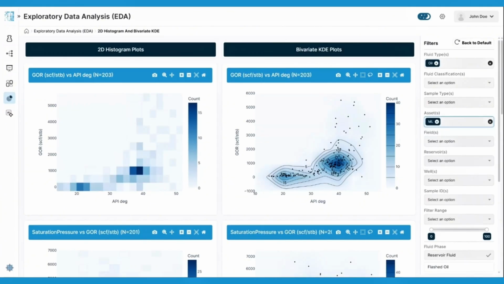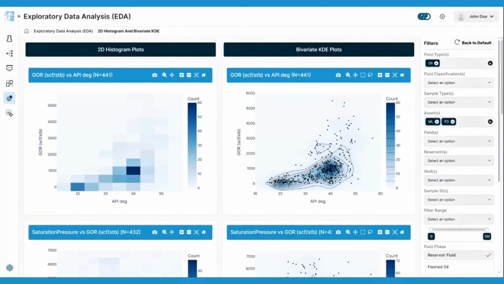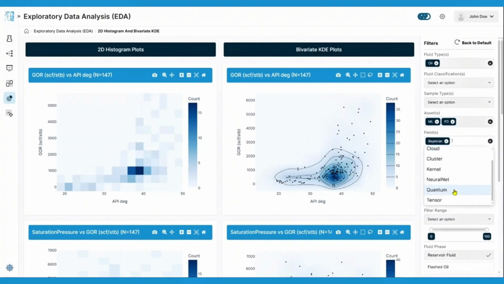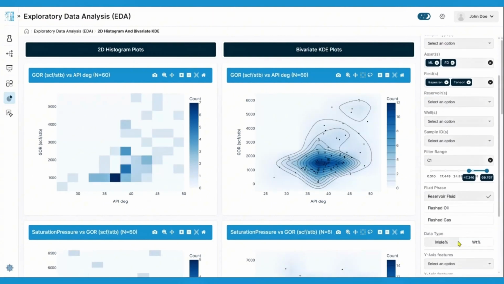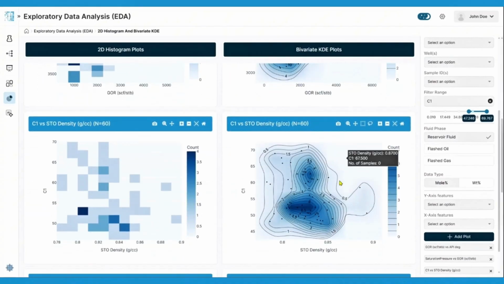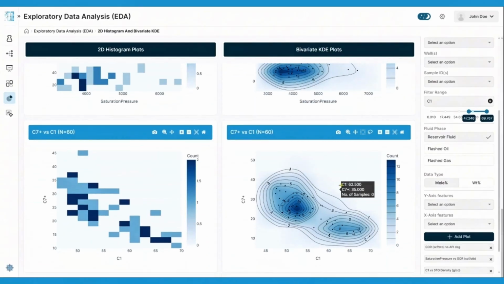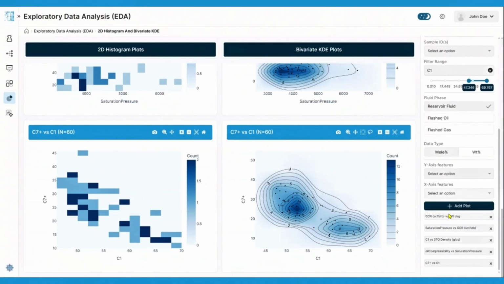Let's do an example. Start by selecting multiple assets. The plots immediately refresh, showing updated distributions for that section. Next, choose two fields and watch how both columns update to reflect those inputs. You can also refine the view by selecting a variable range, which activates a slider. Adjusting the slider values dynamically filters the data. All plots are updated as per the selected range of the fluid's property. This is a very important and common feature across all EDA submodules.